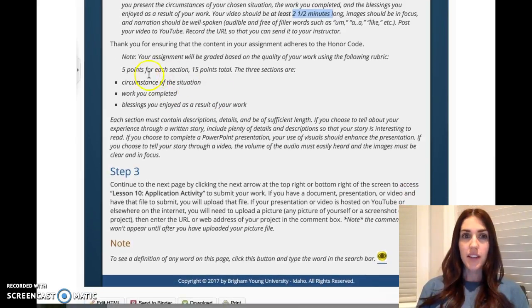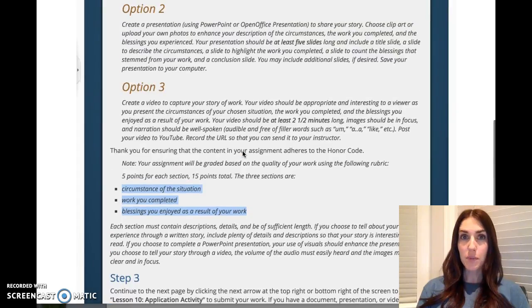And make sure that you look at the rubric, because these are the 3 sections you're graded on if you have those things. And then read through that. That helps. I follow that when I'm grading. That is your application activity. So pick one of those 3 options to explain a time when you had an experience with work.